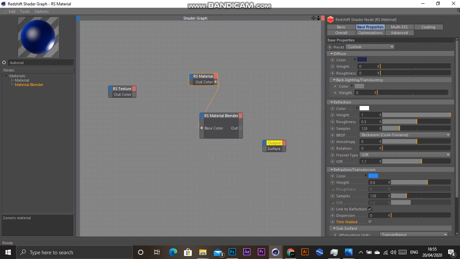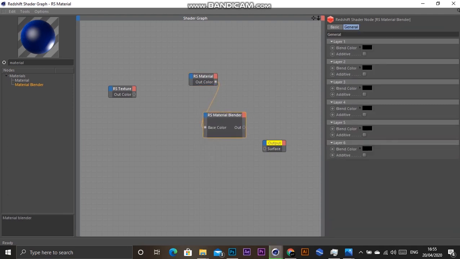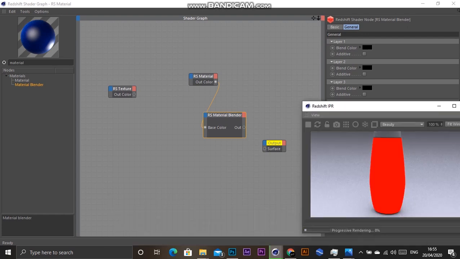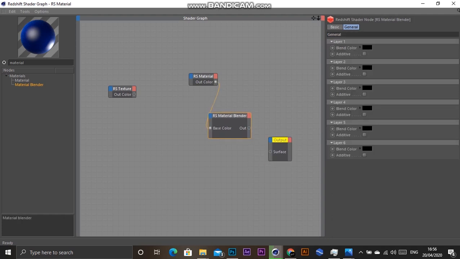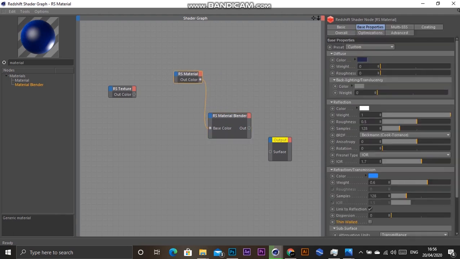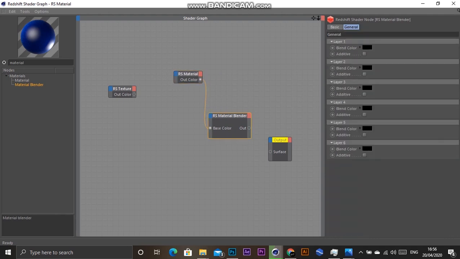Okay, so what that means is that the Redshift material has now become the base material for the material render. Now we can't see anything being rendered here because there's nothing feeding the output. Okay, so the output doesn't have any feed yet. That is why we don't see anything at the moment. Okay, now we are also going to connect the texture to the layer 1's color.